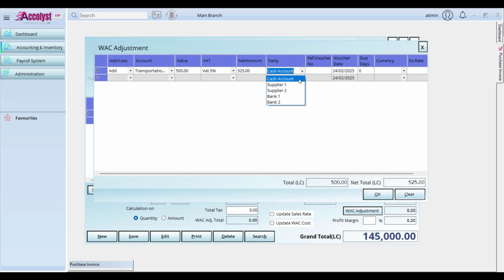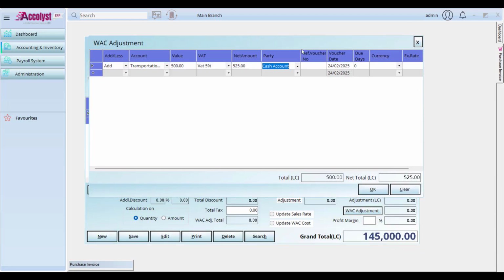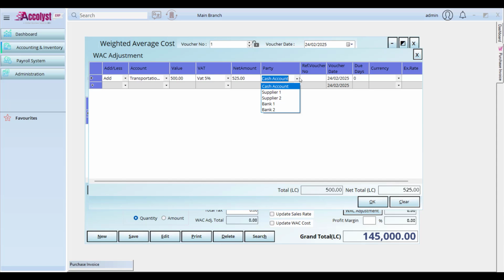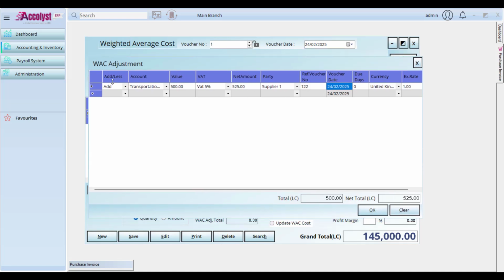So who is handling this expense? By yourself, you can select your cash or bank. If it is from your supplier, you can choose the supplier, for example, supplier one or any other creditors you can create. Okay, I'm selecting supplier. He handled my payment. I have to pay him. Okay, I can mention the reference number and the voucher date of this particular transaction. So you don't need to do anything further. Just add the information and you can just save.